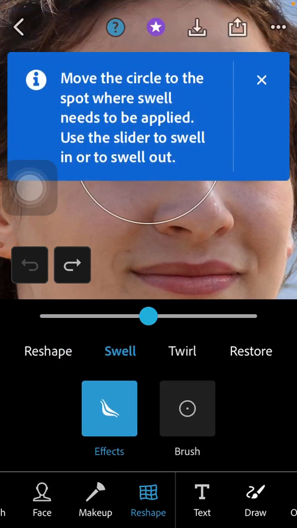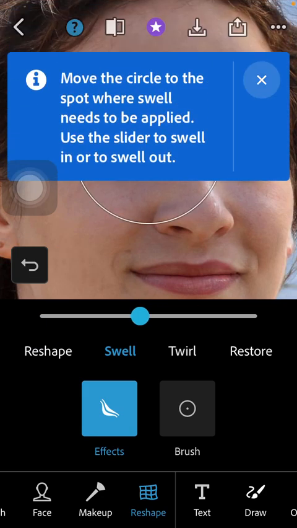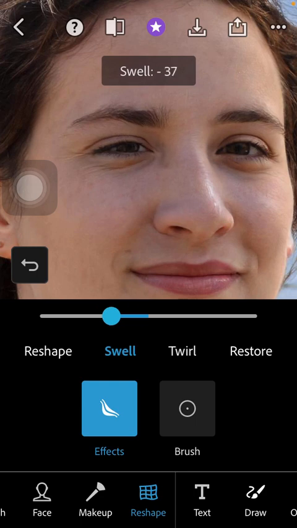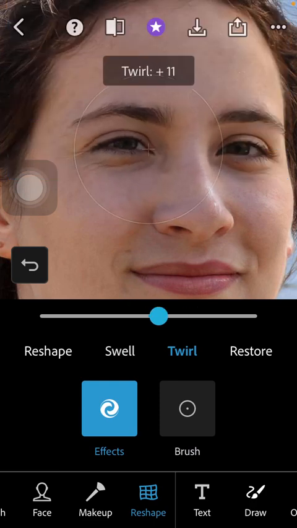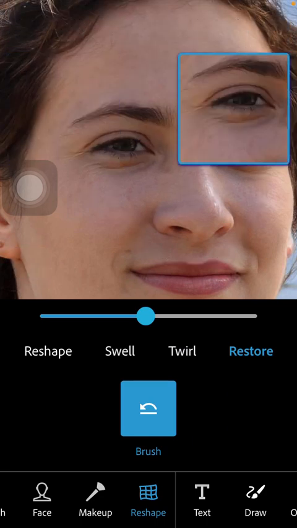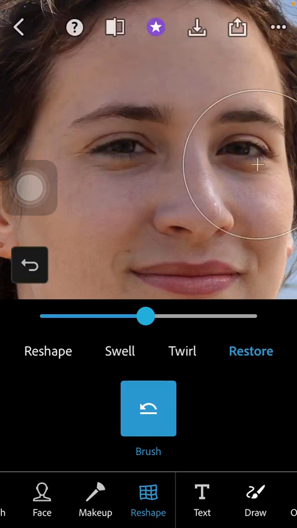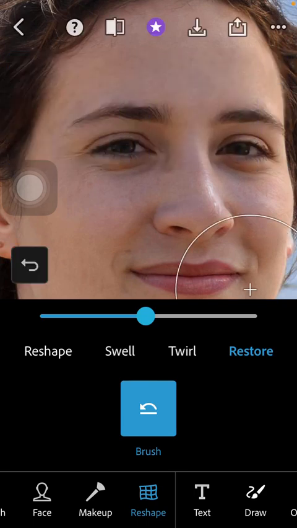You can reshape swell, meaning that you should move the circle to the spot where swell needs to be applied. You can use the slider to swell in or swell out like this, and you can use the twirl option, moving the circle to the spot where twirl needs to be applied like this. And you can also restore parts of the image, so you should brush over the areas that you want to restore to the original.